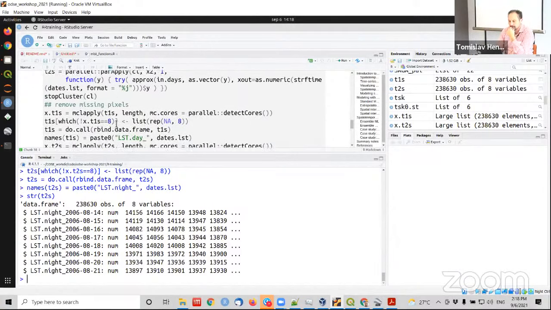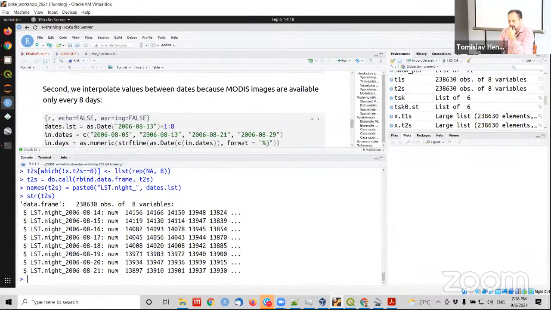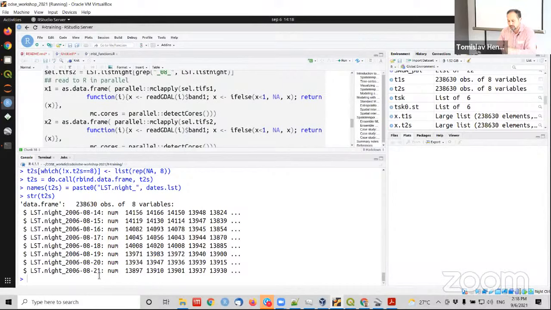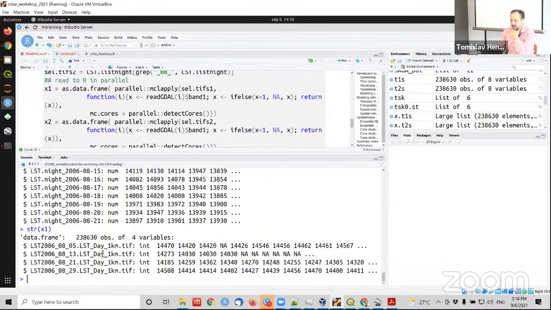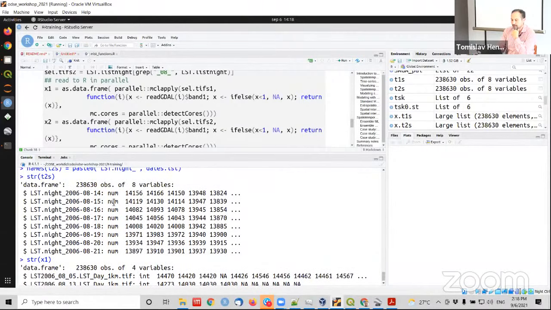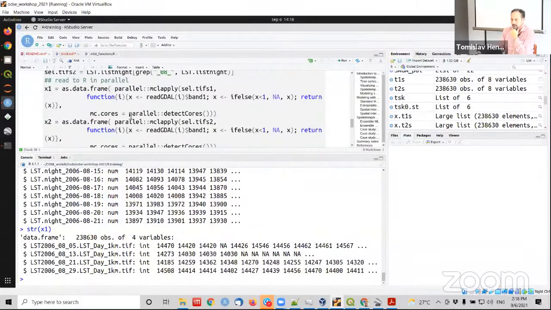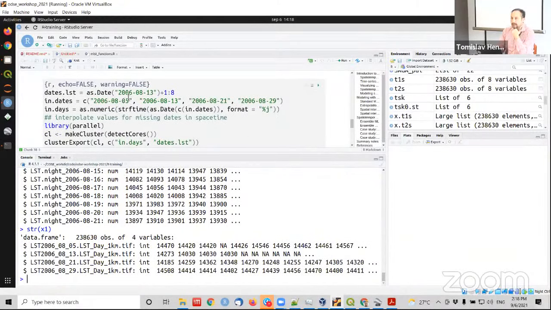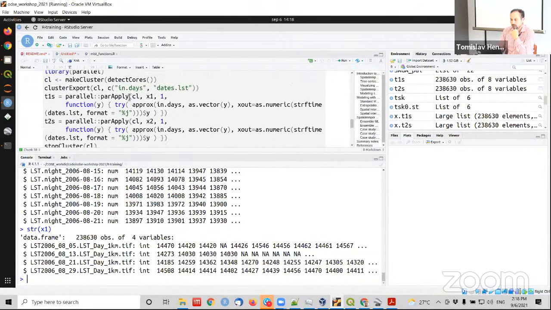When you look at the X1 and X2, this is the X1. This is what we started with. So you start with the 5th of August, 13th of August, 21st. That's what we started with, and we finish with basically 8 days consistently, MODIS filled in, no missing values. Okay. And so now we prepare the prediction data, and now we can go and do predictions.